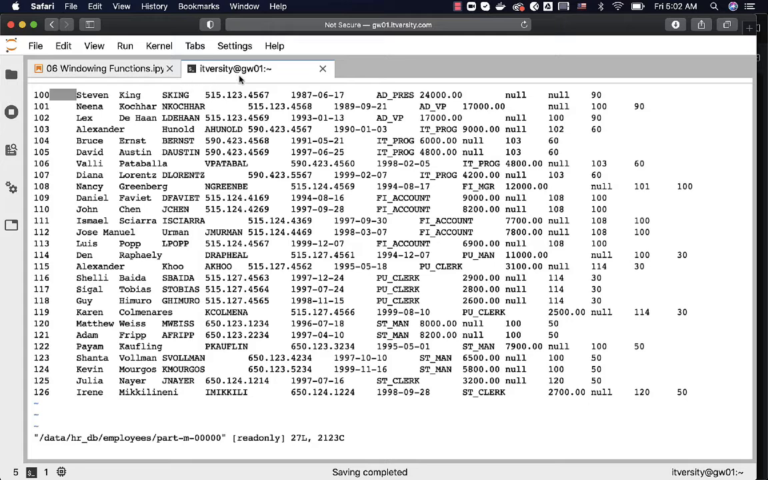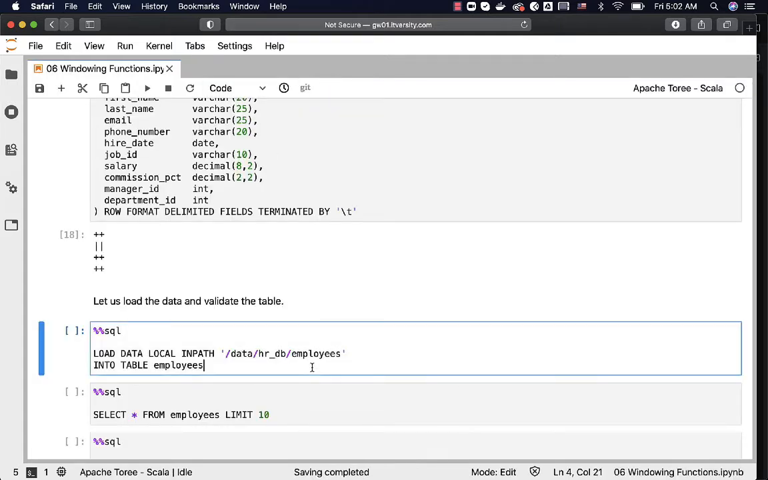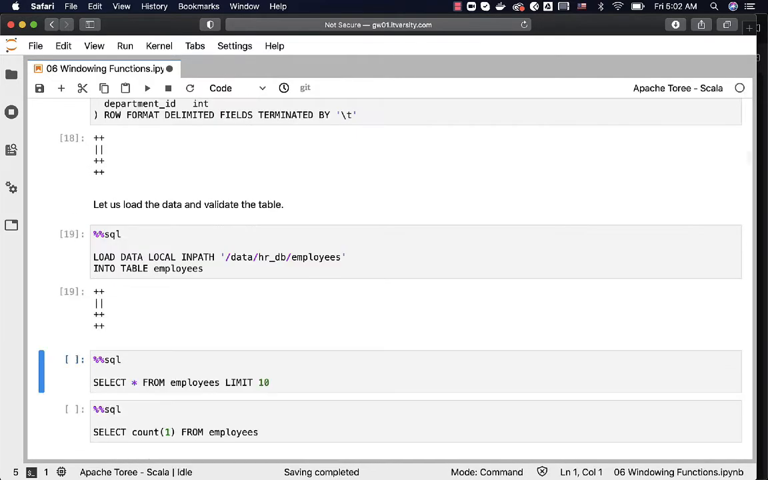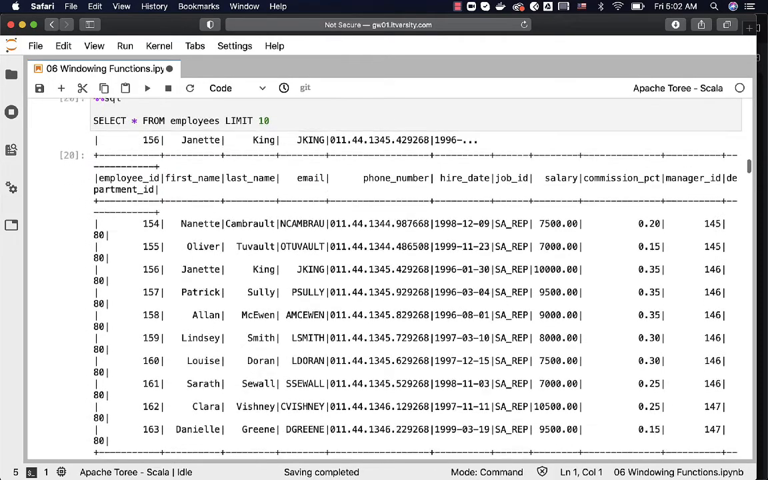As our data is in line with the table created, we should be able to run this command to load the data into the table employees. Once the load command is successful, we can run this command, select star from employees limit 10, to confirm data can be queried without any challenges from the table. As long as data is showing up without nulls, we are good to go. Now you can see the results.